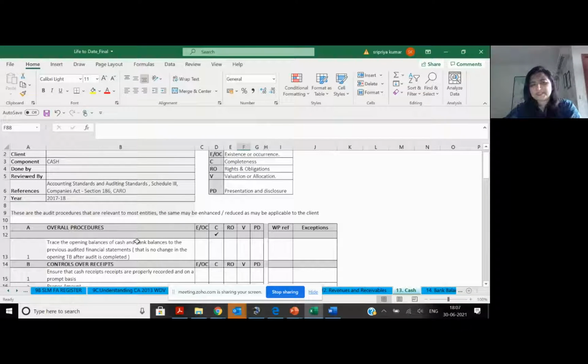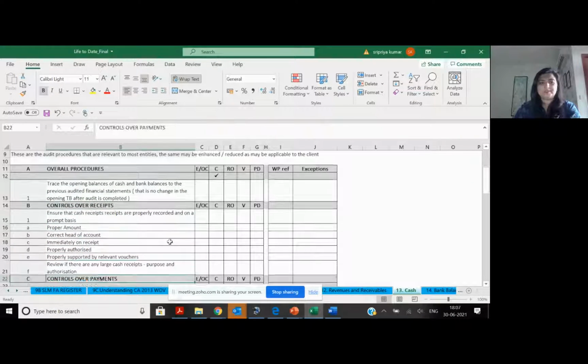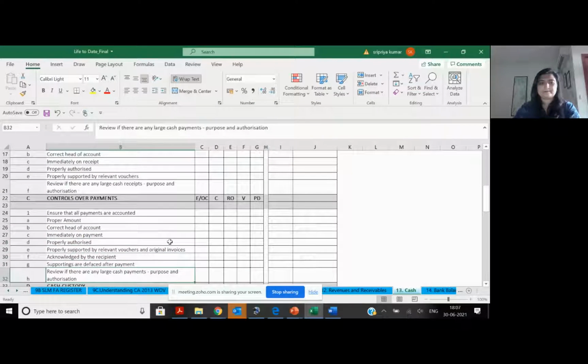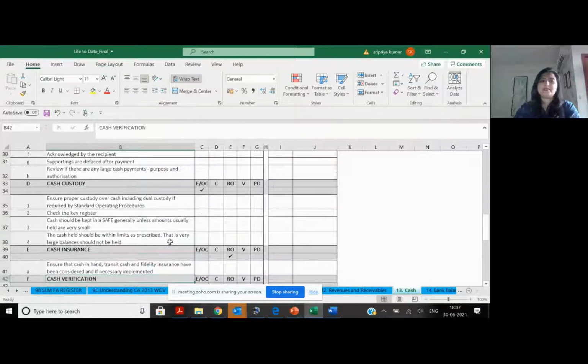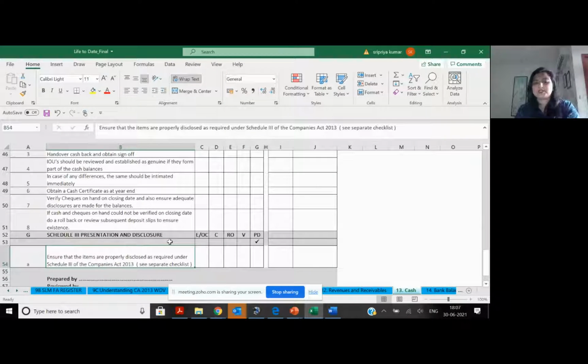So cash is fairly straightforward. What is my process on cash? Overall procedures, which is essentially my opening balance. Control over cash receipts, control over cash payments, cash custody, cash verification, cash insurance. So that's what we've got here. Control over receipts, control over payments, cash custody, cash insurance, cash verification, presentation and disclosure.